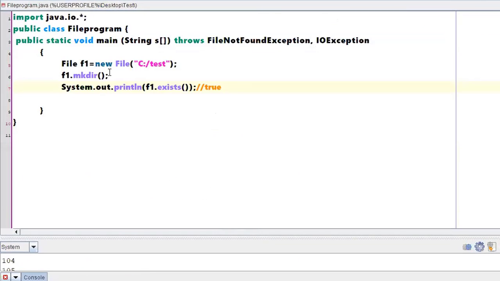And mkdir, if anybody knows, this is a Unix command, right? So in Java, your file handling is developed keeping in mind that particular Unix environment. So the commands of a Unix environment can be used with respect to the files. Is that clear?